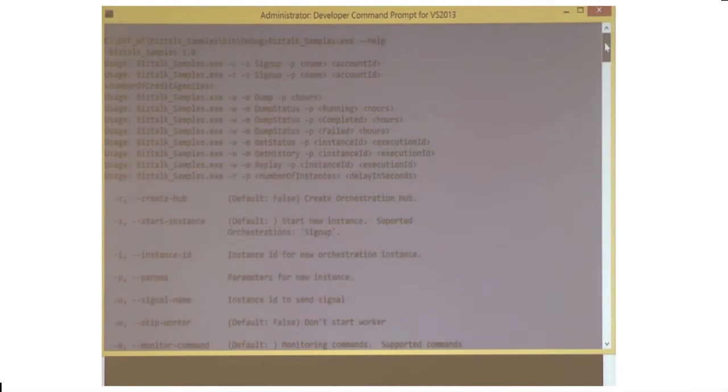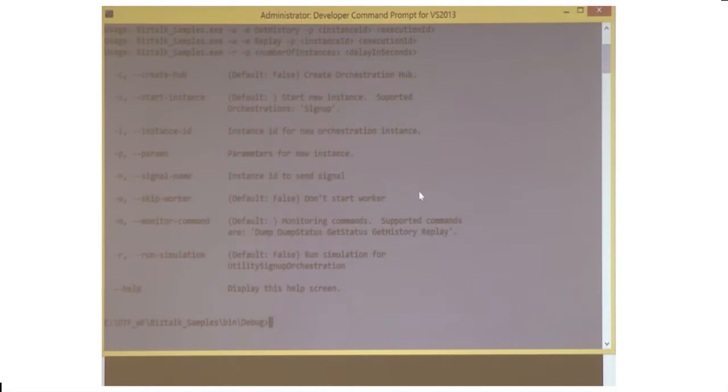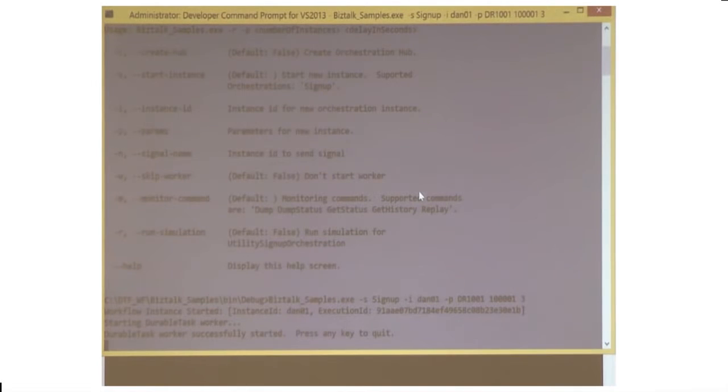It's got some help commands that help you see what's going on there. And here, when we start up an orchestration instance, I'm just going to do S for start, give it the name of the orchestration, put in an instance ID. I just want that for myself. And then a set of parameters, like a customer name, an account number, and the number of credit agencies I want to score this against. And hit start. And this worker is starting up.